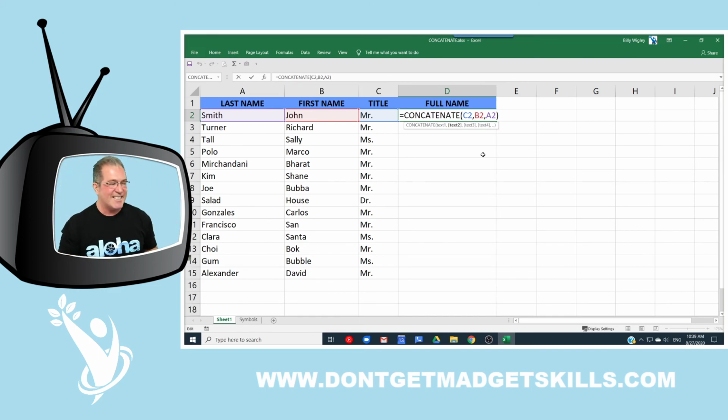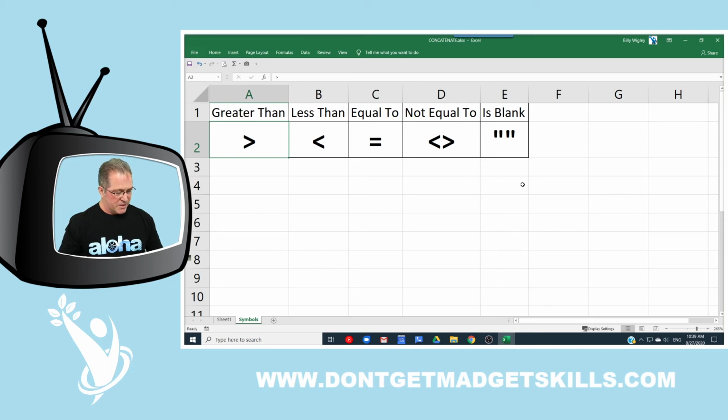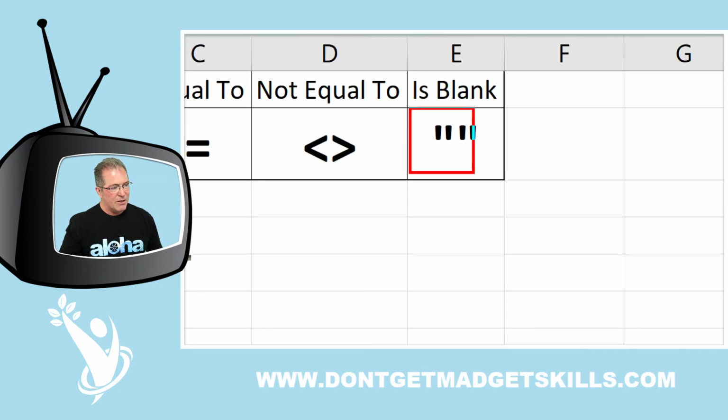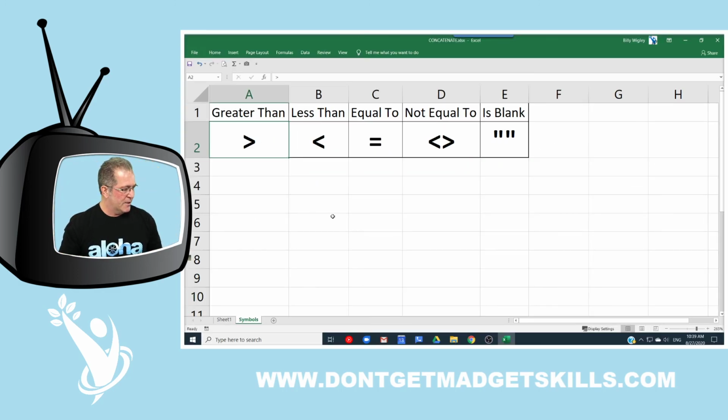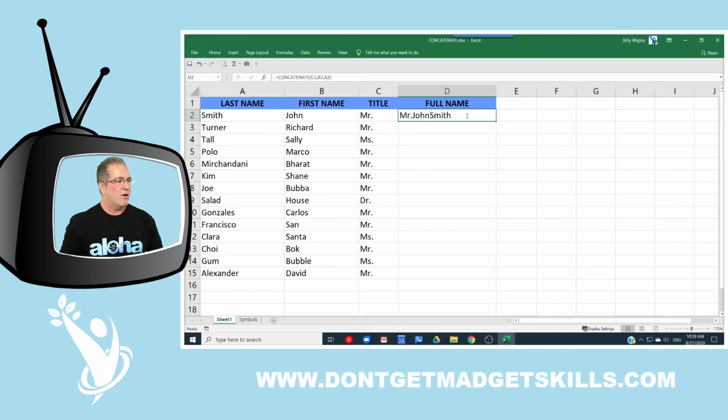Y'all pay attention now. We're going to insert a space between the words. So if we were to look back at our symbols, we see that this is blank. And when we want to insert a blank, we just put in quote, quote. When we want to insert a space, we put quote, space, quote. So let's go right back to our formula. So we're going to put in C2, comma, then we're going to put quote, space, quote, comma. So we just inserted a space right there.